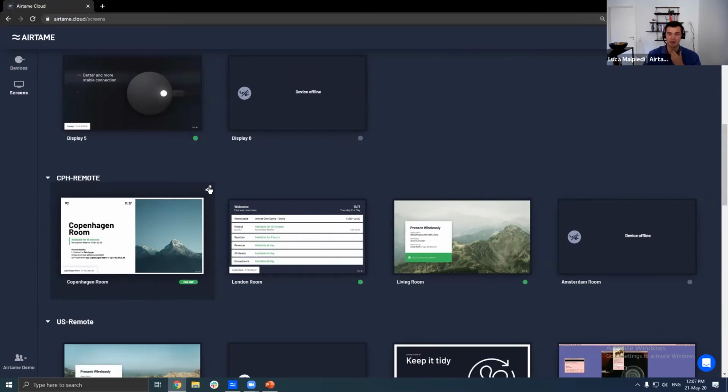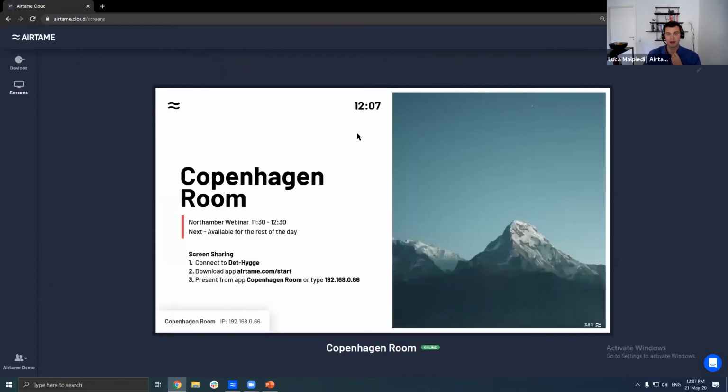So for instance, let's take the Copenhagen room. Copenhagen room here is displaying a guide on how to connect to the Airtame. It has the time. Obviously, we're an hour ahead of you guys in Copenhagen, so otherwise this would be 11:07. And this Airtame is actually using that schedule I told you about. That application integration, or whatever you like to call it, lets you integrate with Office 365 or G Suite to then host the availability of that specific meeting room that the Airtame's in.